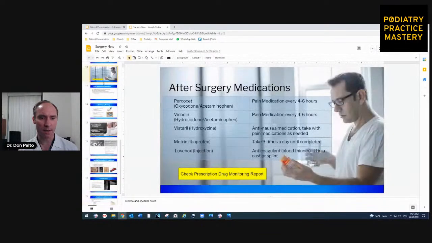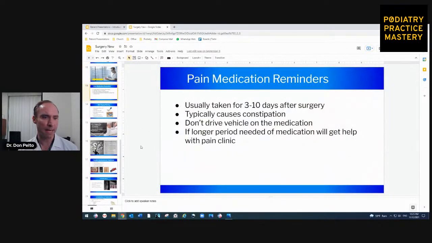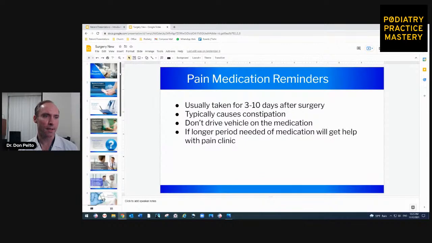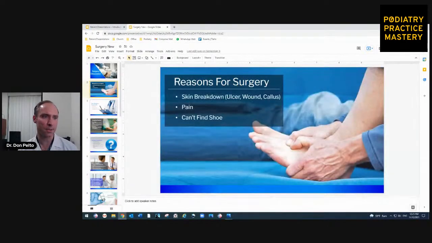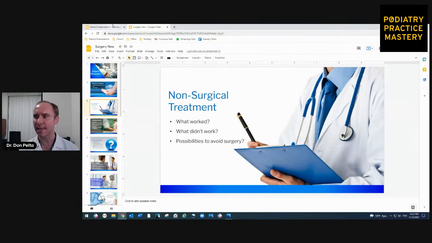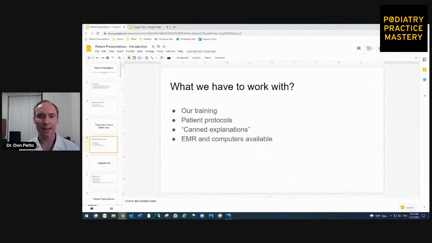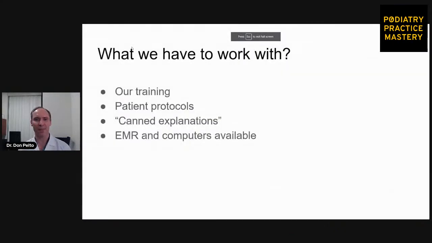It reminds me to check my drug monitoring. It talks about pain medications. And it talks about all this stuff, the reasons for surgery, things like that. I'm not going to go into detail. You guys can look at this later. But that was the whole thing with my patients, is I needed a way to do it systematically.